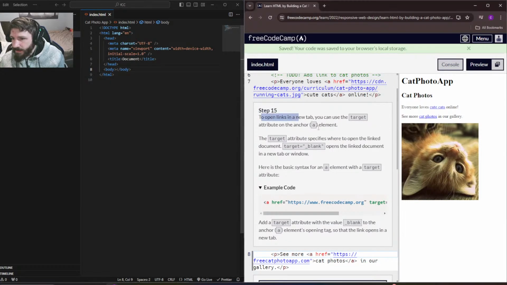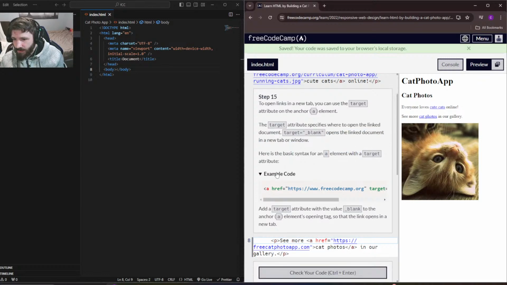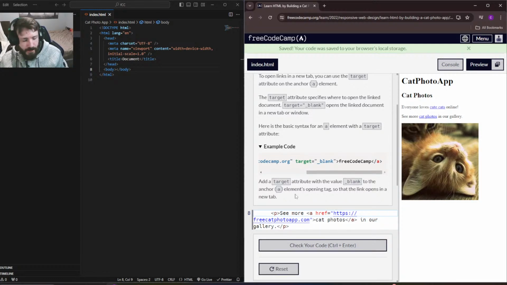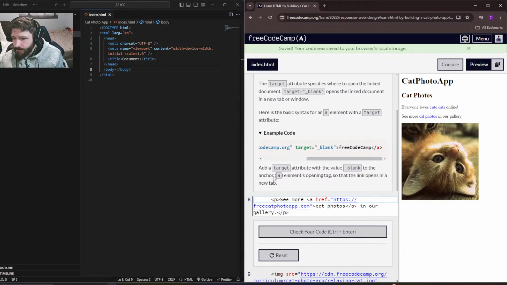Okay, to open links in a new tab, you can use the target attribute in the anchor element. The target attribute specifies where to open the linked document. Target equals underscore blank opens the linked document in a new tab or window. Here's the basic syntax for an A element with a target attribute. Sample code, href, target underscore blank. Okay, so add a target attribute with the value blank.